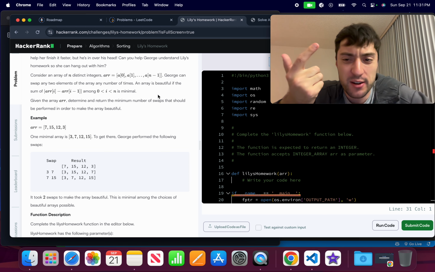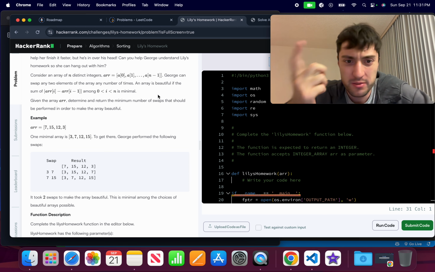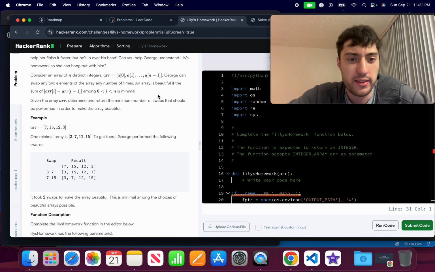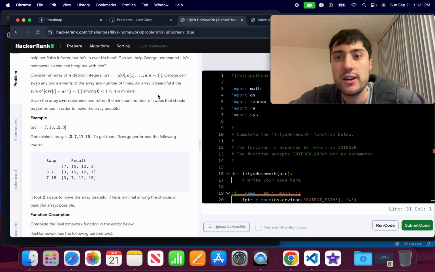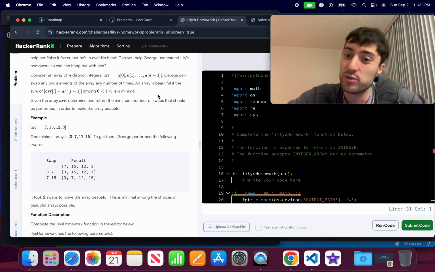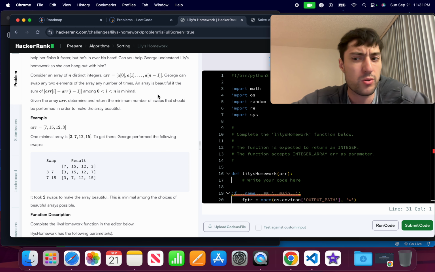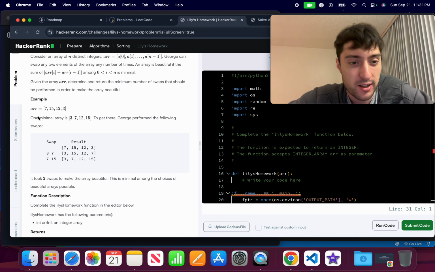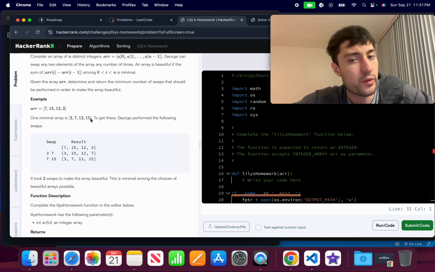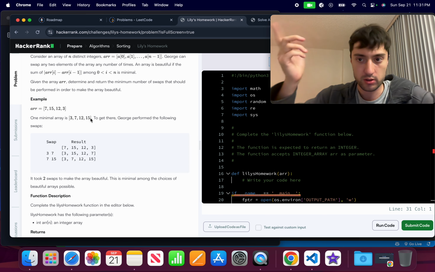So when I said that, I was thinking, well, can I just do array.sort and then return that? But then I realized, wait, hold on, that's not the question. The question is how many swaps? Okay, so this is kind of the sorting algorithms, which I have not studied. So one minimal array is this, 3, 7, 12, 15. Yep, so see, they're in increasing order.